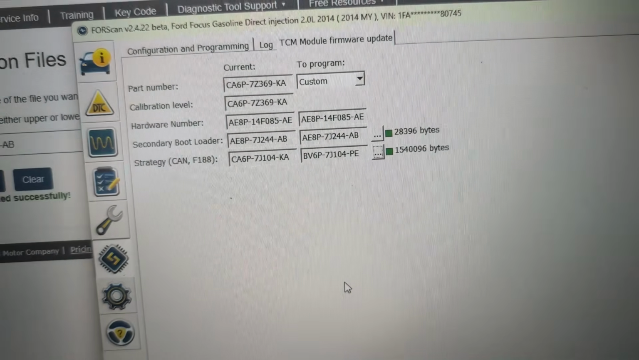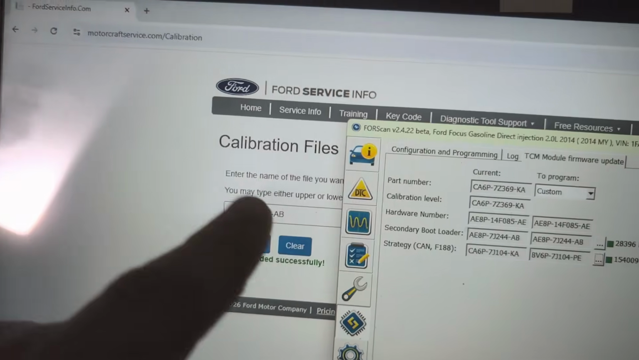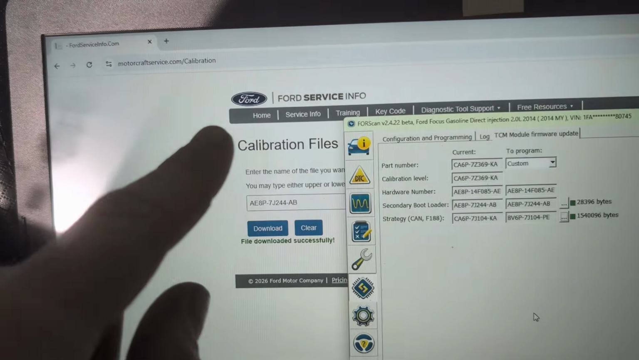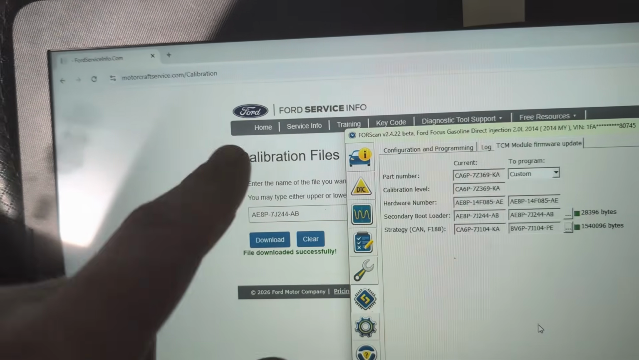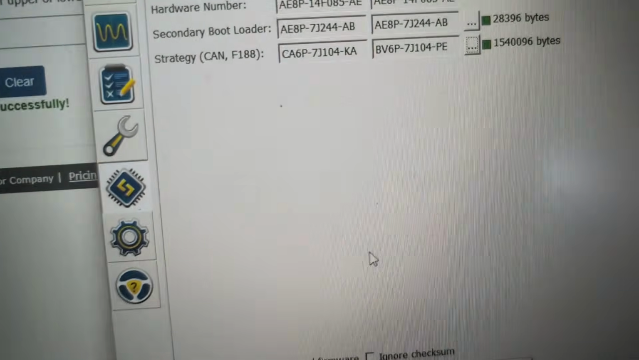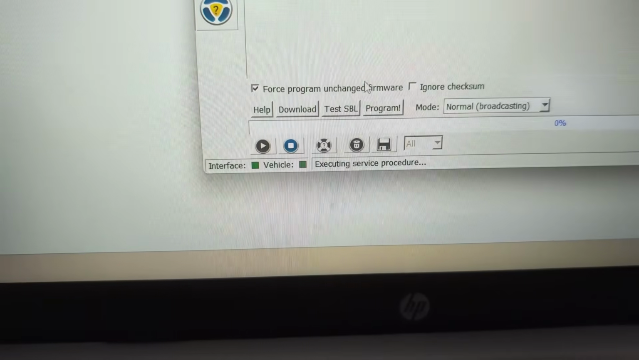That's a good way to check to make sure that the files aren't corrupt, like sometimes they are from this website. And if they are for you, just try again tomorrow, try again later, see if it works. It's just the way it is. All right, but both squares are green right there. So I'm going to go ahead and program.